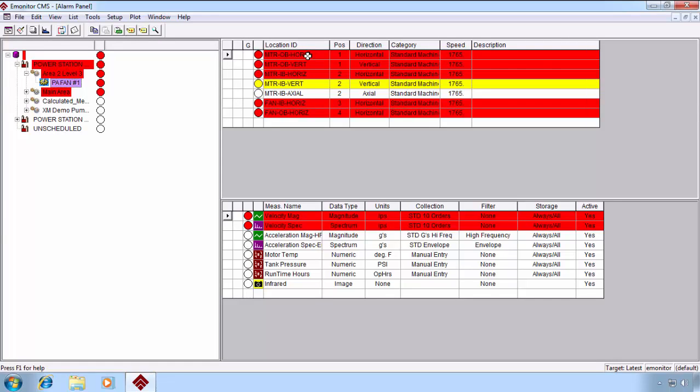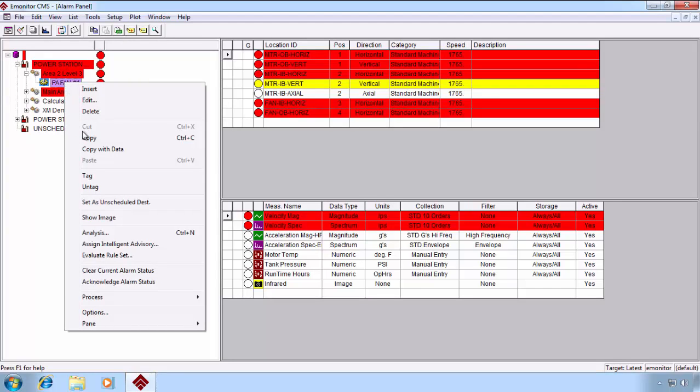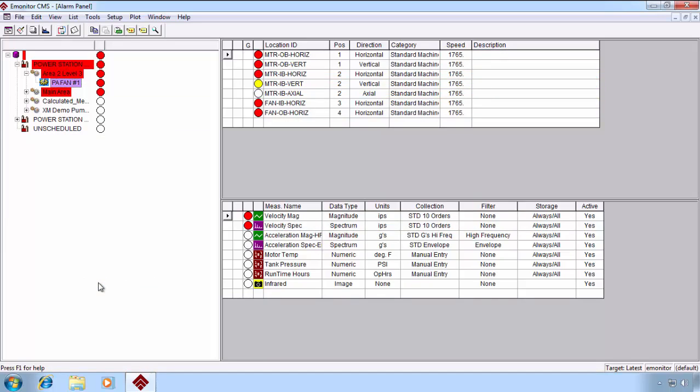Now, the highlighted band enables us to show other users whether the alarm is being acknowledged or not, which is helpful to know, since other users can then infer that they don't need to necessarily spend time investigating that alarm if somebody's already looking at it. So we can acknowledge that alarm by right-clicking on it at the measurement, location, or hierarchy level and saying Acknowledge Alarm Status. You can see that makes the alarm highlighted band go away. However, the severity indicator dot remains, displaying the current severity status.